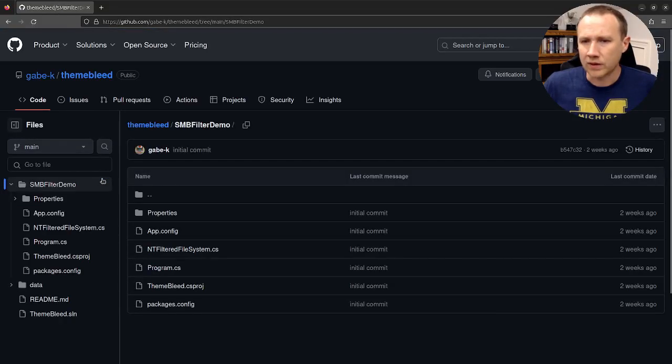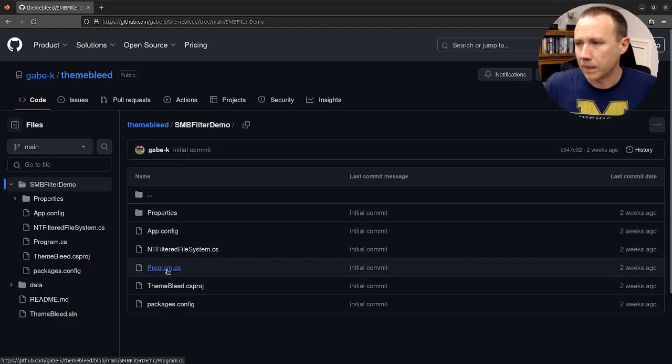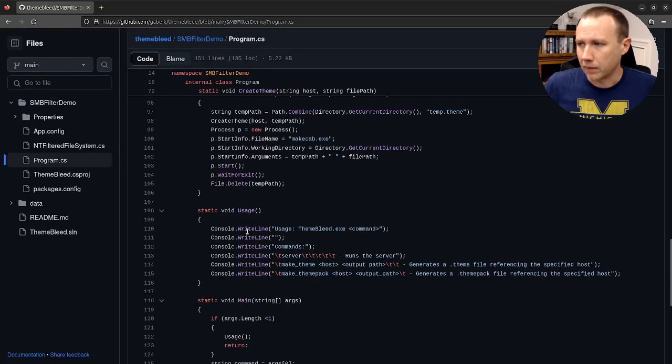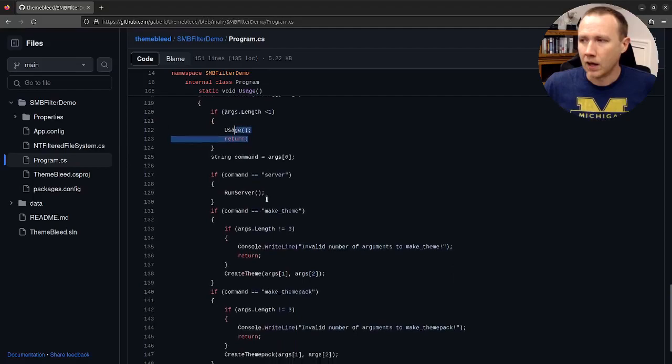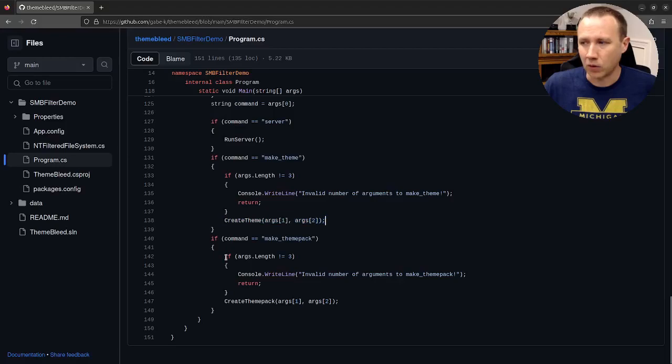What's interesting here is we're going to dive into the code. I'm actually going to start down at the bottom here. The first function we have is static main. Main is what's going to run when this executable runs. There are some arg checks. If there's less than one arg, we're going to call the usage, which we have up here, and we've already kind of talked about it, matches the README. Then we're going to get the command, and if the command is server, we're going to run server. If the command is make theme, we have some more args checks, and then we call create theme. And if the command is make Themepack, we have some args checks, and then we call create Themepack.